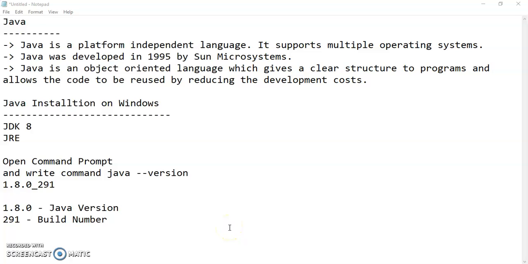Hi all. So today we are going to see how can we download Eclipse and start using it. Eclipse is an integrated development environment where we can write our Java programs. Auto compilation is done and we can run our Java programs as well.